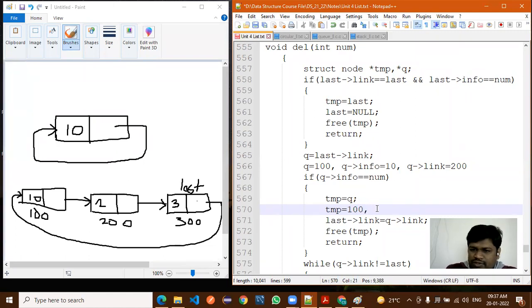So what is the value of temp now? 100. The value of q is 100, q of info is 10, and q of link is 200. So here the same value of q is copied in temp. Temp is 100.